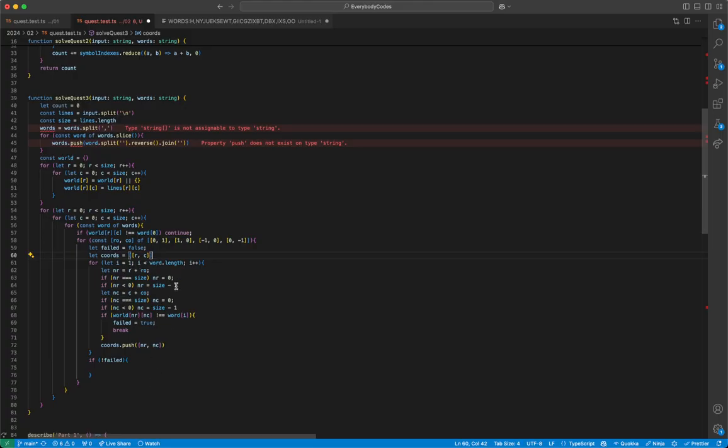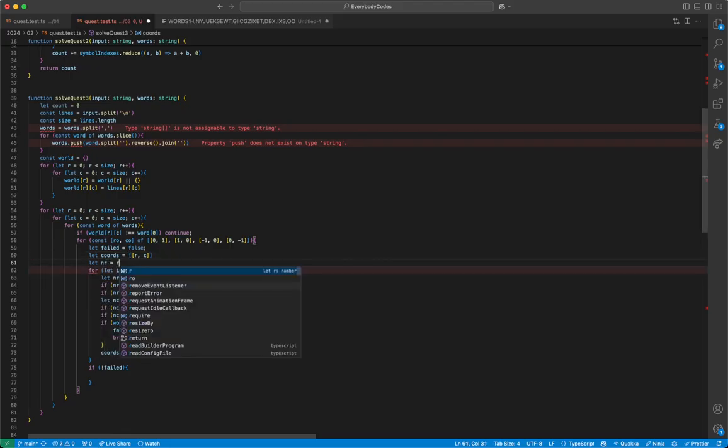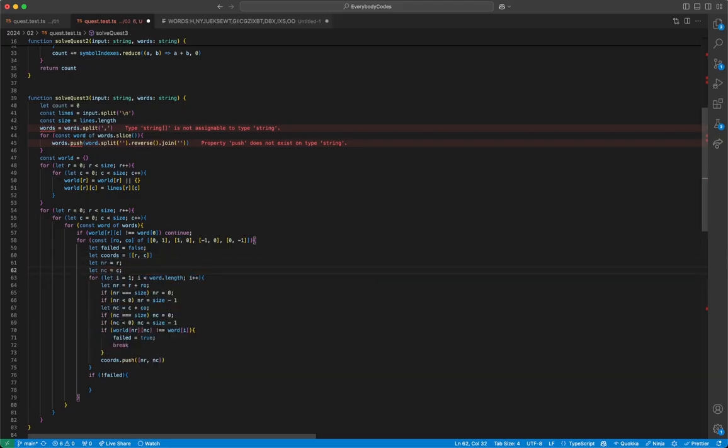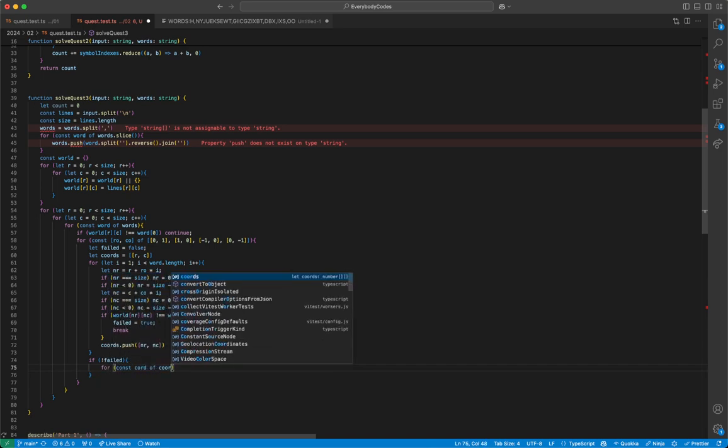Well, it's not going to let you keep moving around though, so let NR equals R, let C equals C. There we go. I could also do multiplication here, times I. Let's actually do that, times I. There we go, like that. Hopefully, if the operations are good. Failed, for const chord of chords.